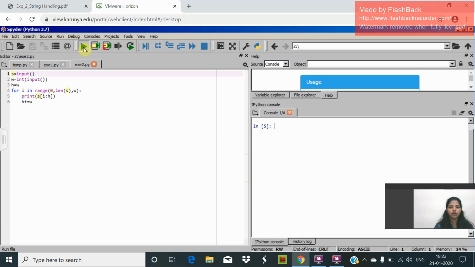So let's see the output. Width given as 4. So this is the output which we get.